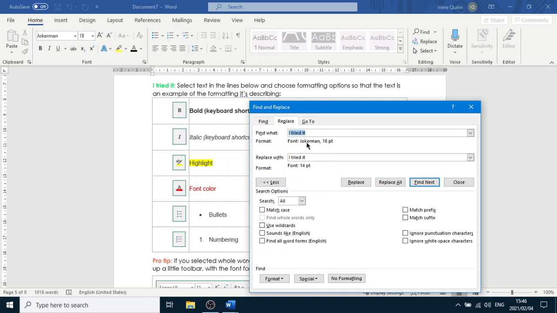Oh, because it's looking for the format of font here. Find what? Find I tried it with a particular font. It's looking for that font. It only is going to replace I tried it if it has the font of Jokerman 18. But we don't want that. We wanted to change it to that font, Jokerman 18 points. In order to do that, we have to go and remove that font.